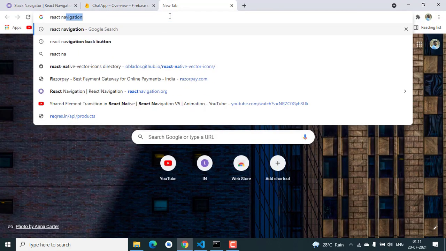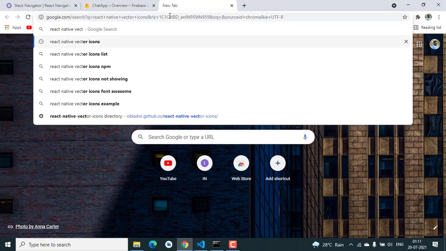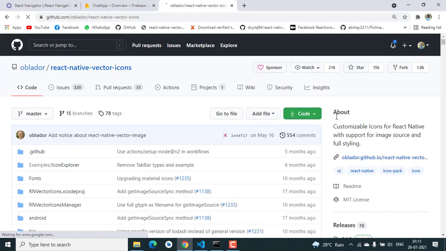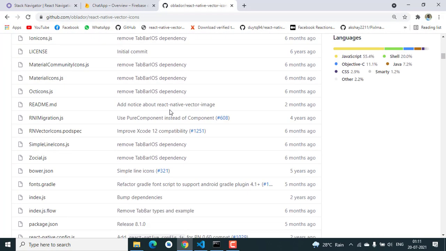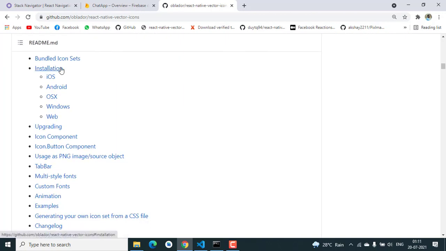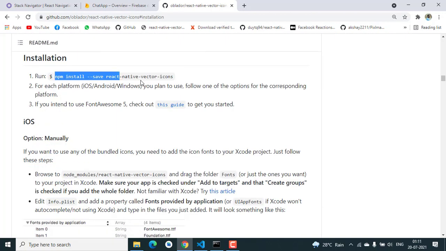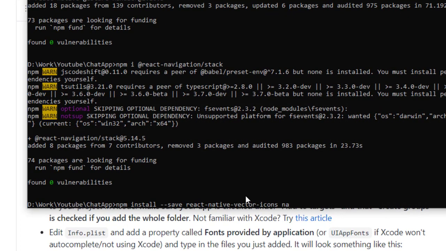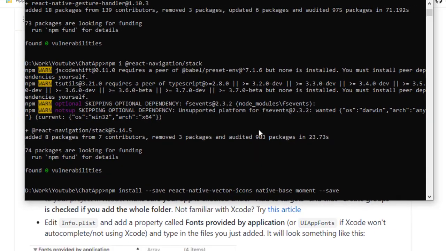So we're gonna install those also. So while those are installing in the background, we're gonna start focusing on our Firebase setup. We can also use native base, and we're gonna also use moment. So we can simply install them together at the same time.